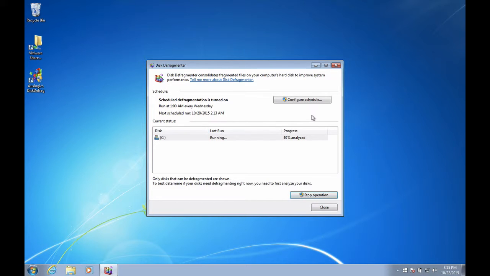While it's doing that, I'm going to tell you quickly about the Configure Schedule button. If you click on this, it's going to set a time where your hard drive will be defragmented. You can set it to run every day, every week, and even choose what time it runs.